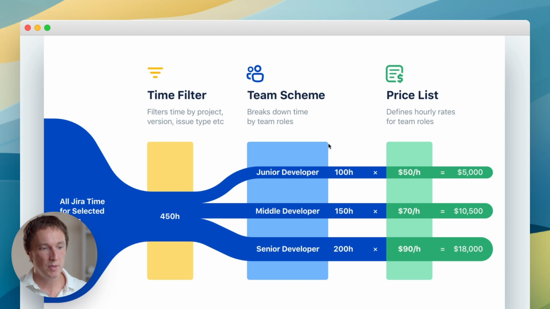Team scheme does the mapping between employees and roles. For example, it tells that Jane is junior developer and Mike is middle developer. Then the app uses a price list or rate card. It just defines the hourly rate for each role. This way the app calculates the final amounts. And now let's look at how that works in the app.